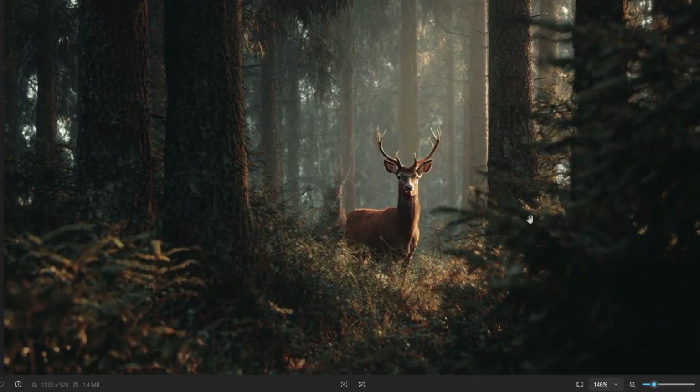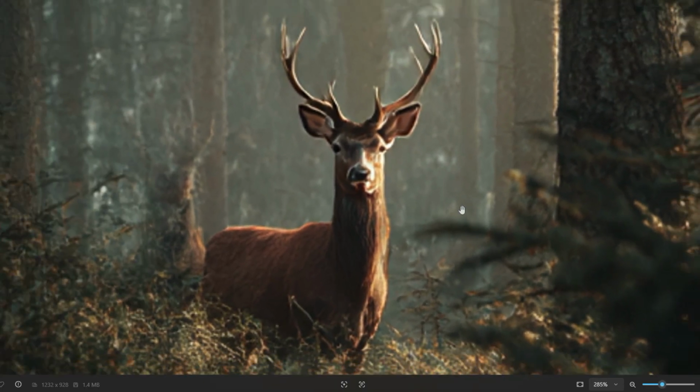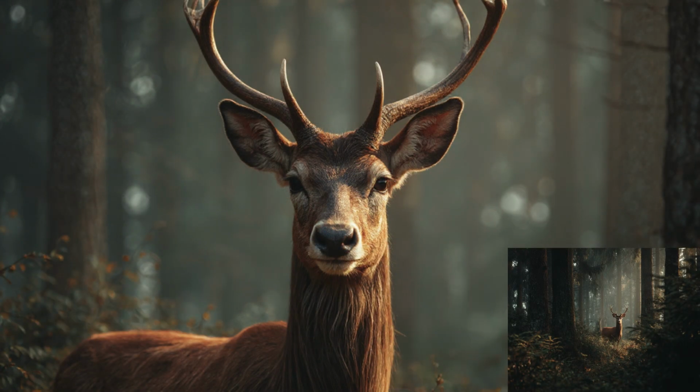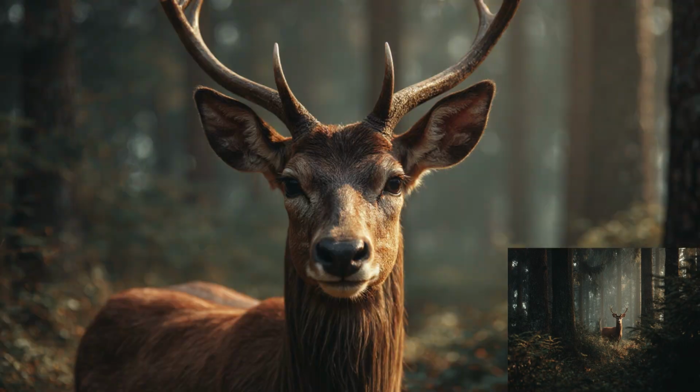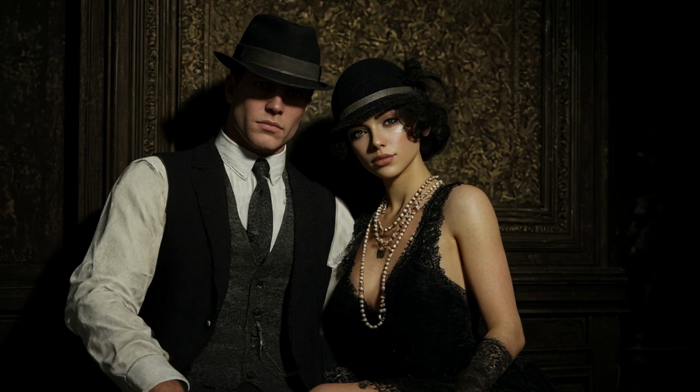I tried to create a close-up shot from this image. As you can see, when I zoom in, it becomes quite blurry. Here is the close-up version, also perfect. I drag and drop this black and white old photo and try to colorize it. Here are the results.